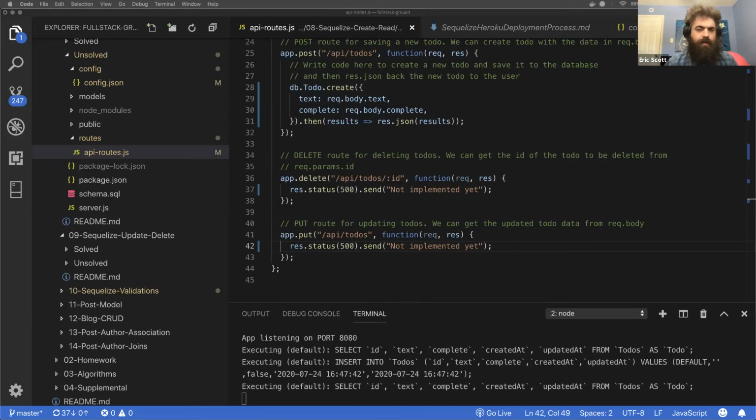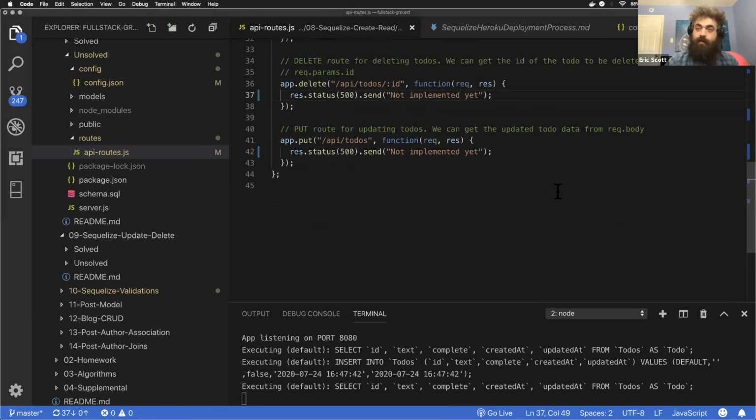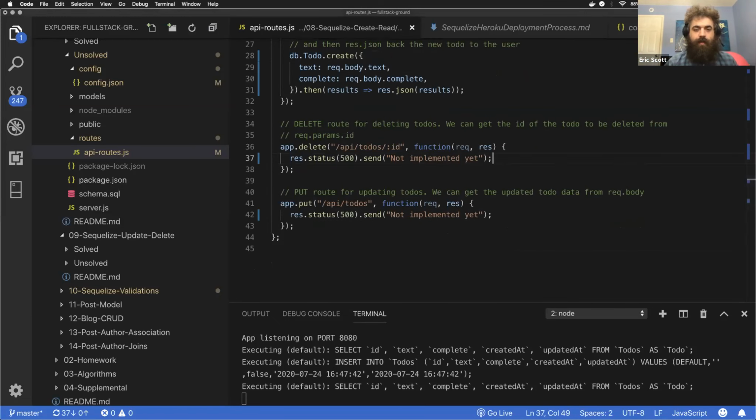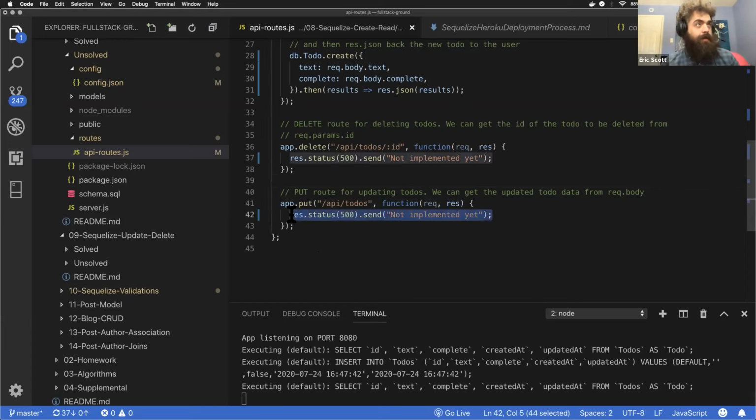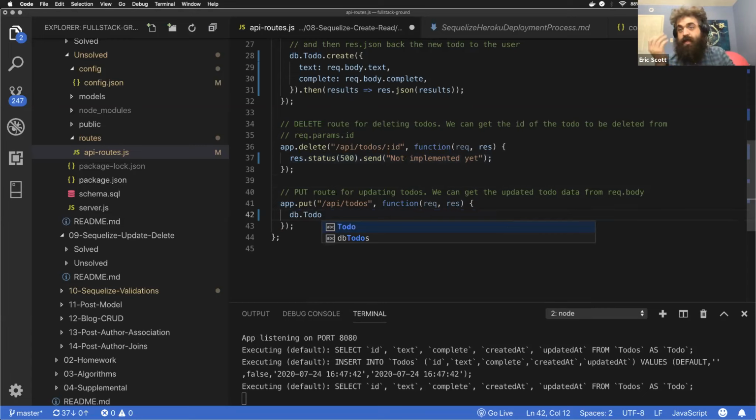The only file we're going to need to change is our API routes, as our front end already supports everything that we're currently doing. So let's start out with, which one do y'all want to start with, deleting or updating? I heard updating first, so let's start with updating, then we'll go deleting. We'll start out with db.todo. And since we're updating, what's the corresponding Sequelize method?